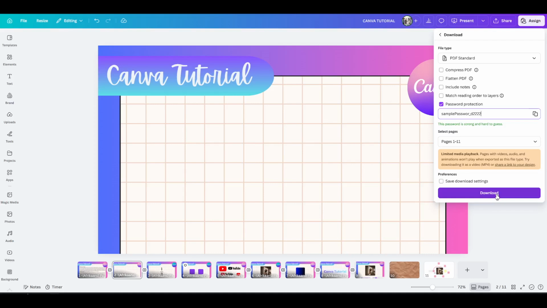With the password set and your PDF type selected, go ahead and proceed with your download. Canva will process the file and save it to your device. That's all there is to it. The next time the PDF is opened, the viewer will be prompted to enter the password before they can see its contents. You've successfully protected your PDF using Canva, keeping your work both polished and secure.